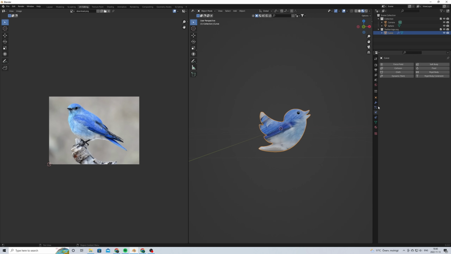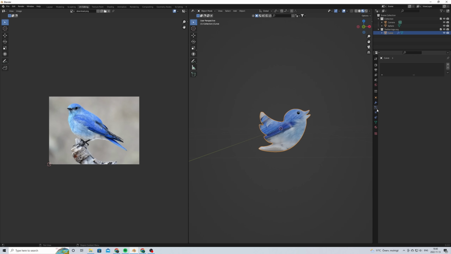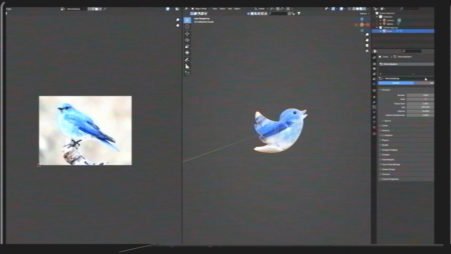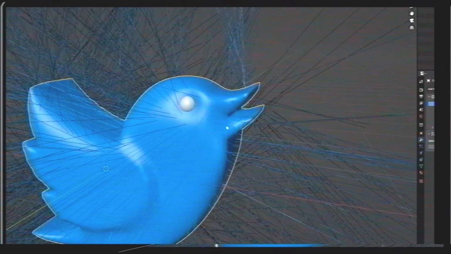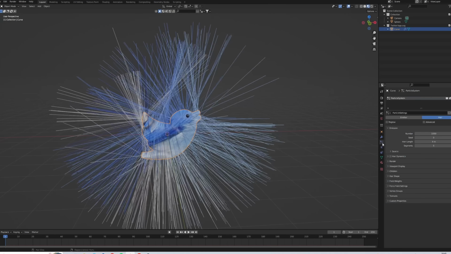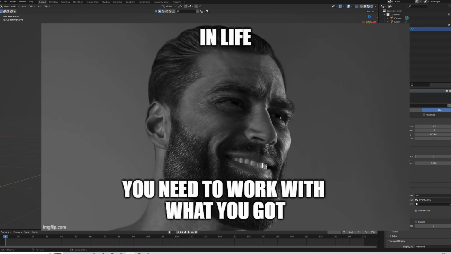There is no such thing as a feather generator in Blender, so I had to get a little creative. There's a feature in Blender called particles. With particles you can create realistic, highly stylized hair. Combined with the comb tool you can create any style you need. Obviously hair is not the same as feathers, I know. But it's close, and in life you need to work with what you got.